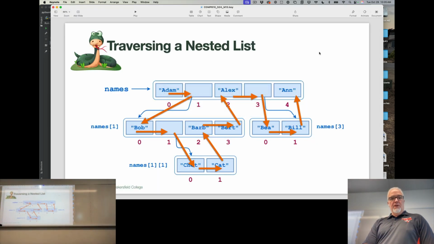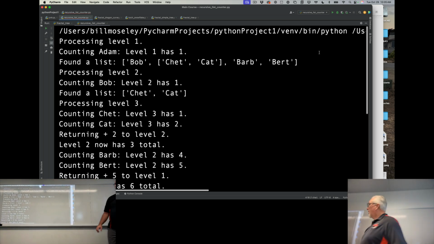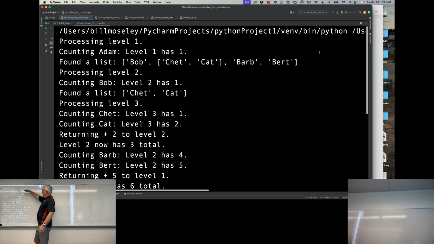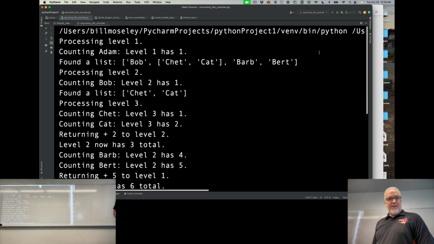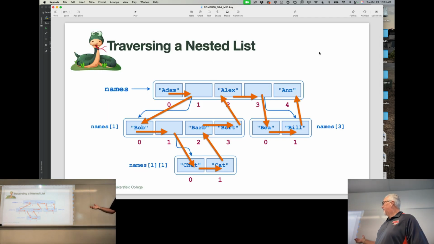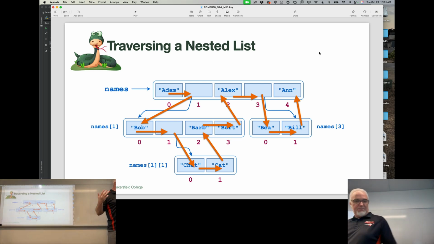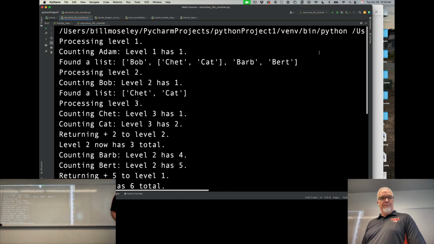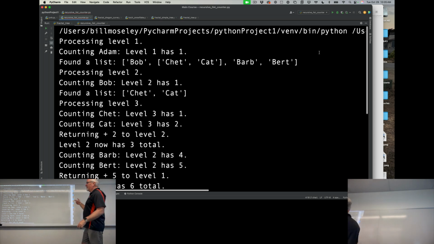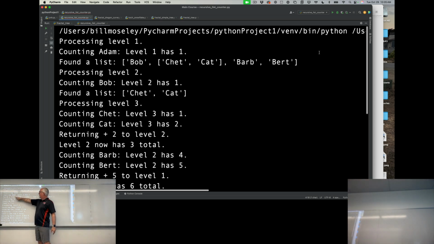So we've got this list, right? We've got processing level 1. Okay, so it's at the top level. It says counting atom. Now level 1 has 1. Then at the second part of it, it says, oh, I found this list right here. So let's process that list. We are going to have a recursive call there. Every time it says I found a list, it's a recursive call.